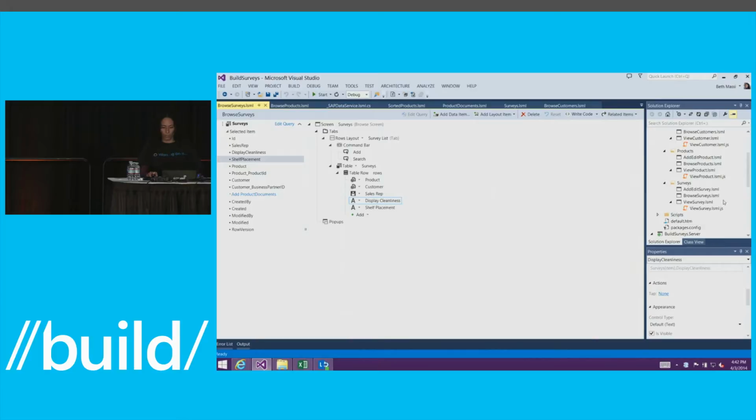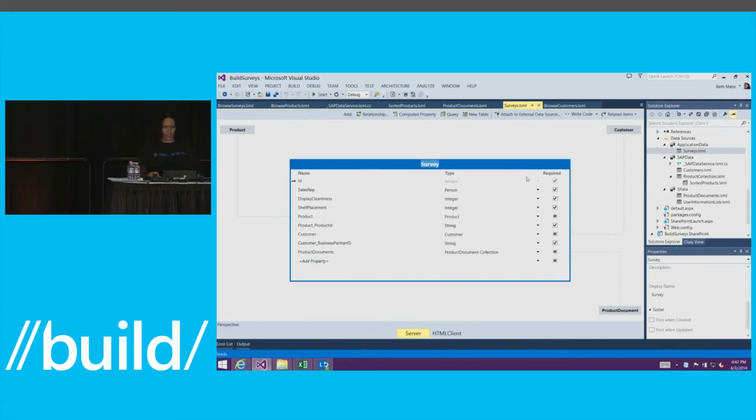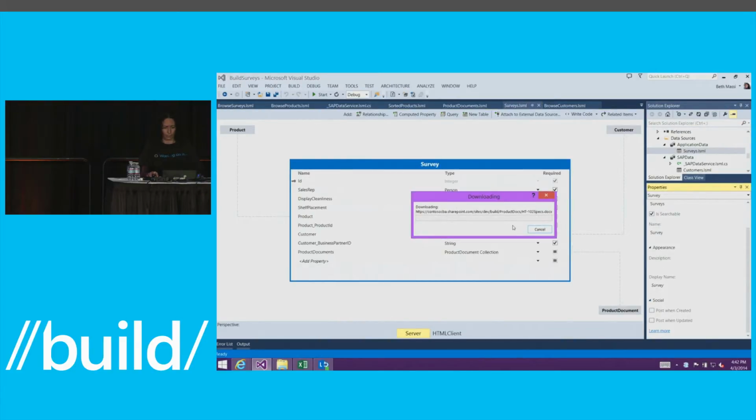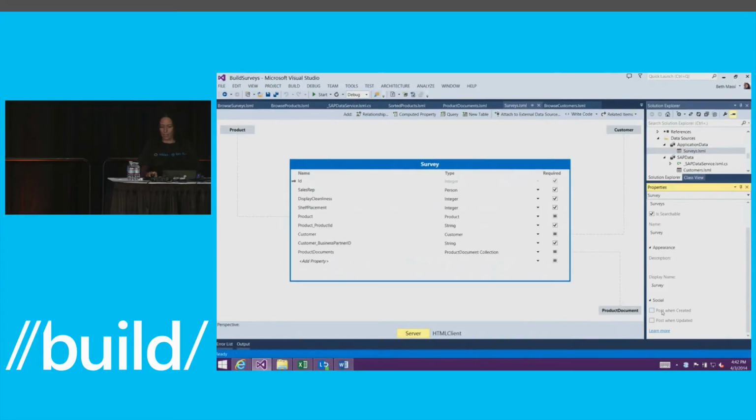Okay, so let's go back to our service side here, and we'll have the surveys. And you'll notice on the server perspective here, we have this social area. Word is still doing stuff. Okay, I finally figured it out. Thank you, Word. Okay, we have this social.